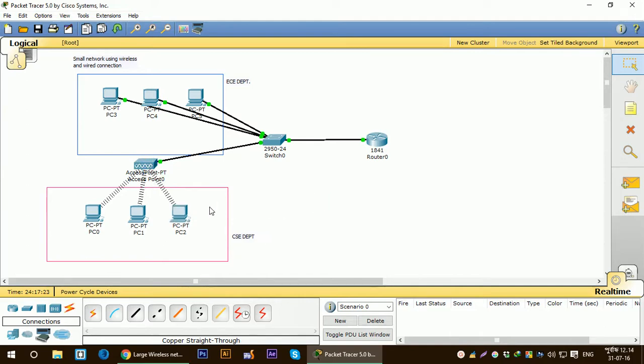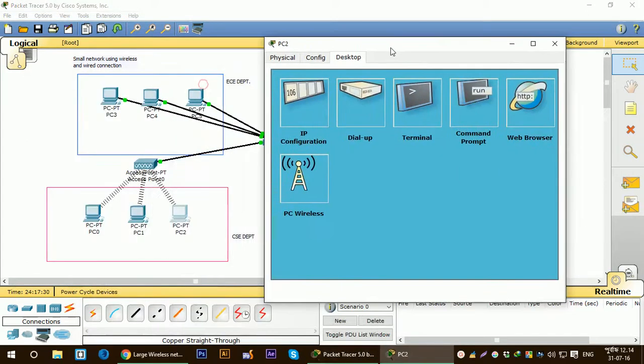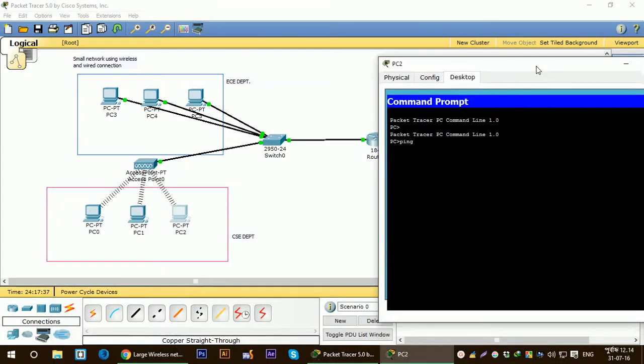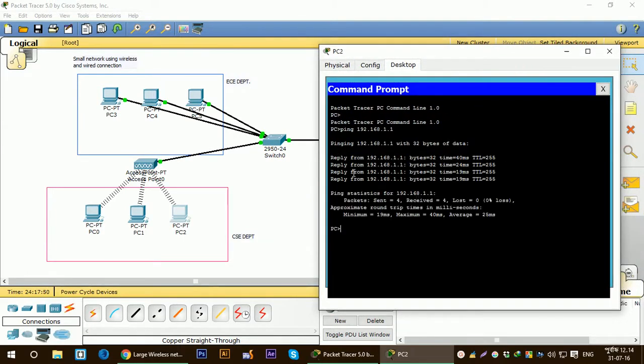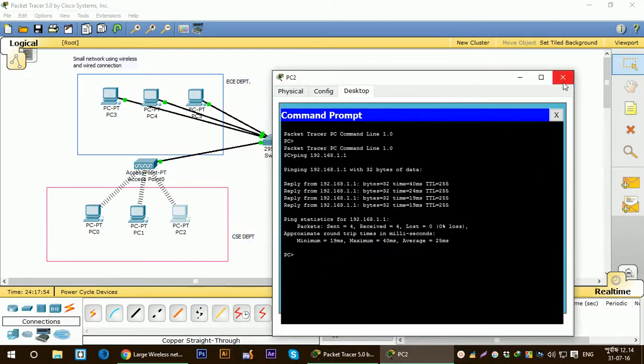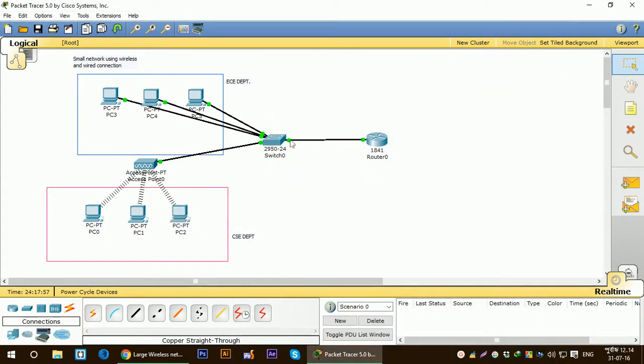At this point, let me check whether this PC is connected to the router or not, quickly. I have to ping the IP address of the router to check that the router is connected to PC2. So let's see that. Yes, we are getting the response from the router. That means PC2 is connected to the router. So this portion is done.